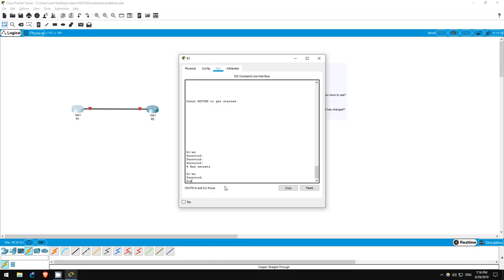Step 6 asks us to view the running configuration. We're already in privileged exec mode, so I'll just type the show running-config command. As you can see, the enable password is still in plain text, enable password Cisco. However, our enable secret of CCNA has been encrypted. It now says enable secret 5, followed by an unintelligible string of characters.